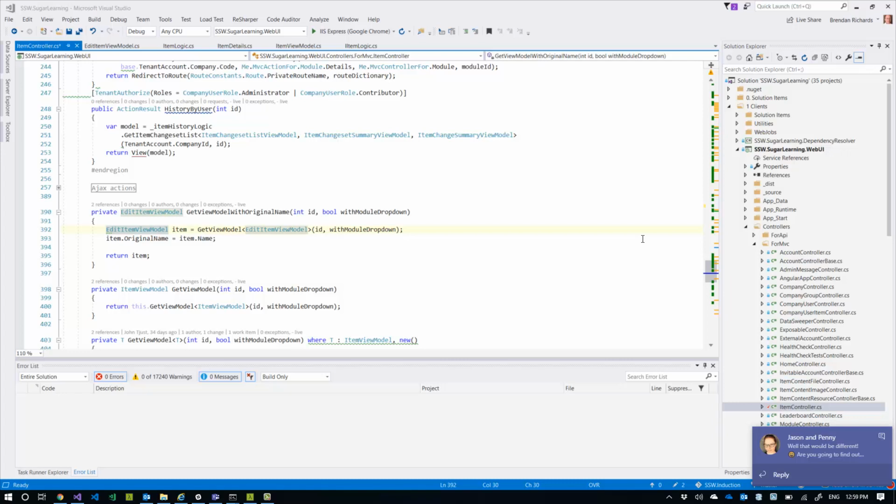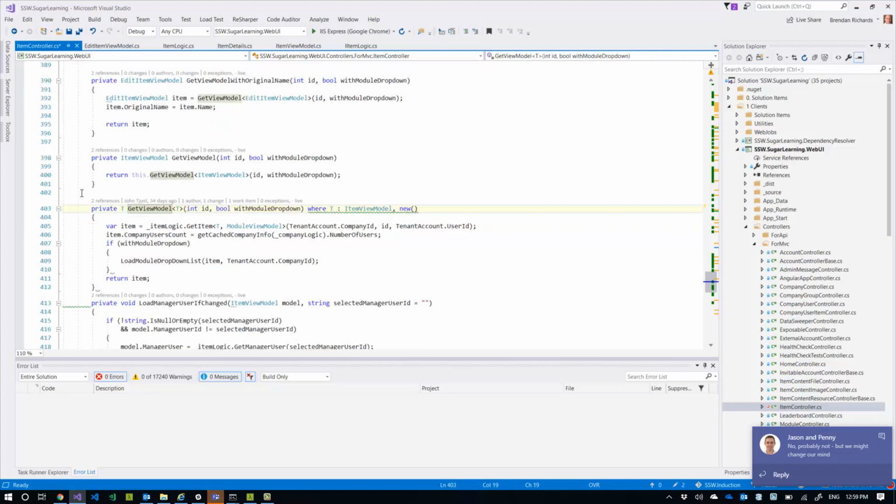Okay, so now we're back in the controller and we're digging further into the code that actually fetches us these view models. And we see we've got an edit item view model here being returned by this function called get view model, and that's pushing in the type we want as a generic type. And if you follow this one down through, you see we've now got a generic get view model with a type of T, where T is item view model. So that's the parent class of that edit item view model.